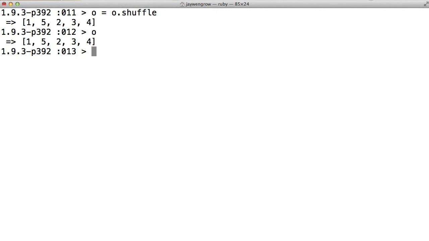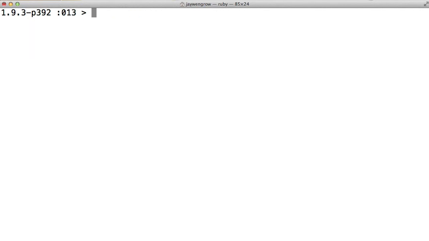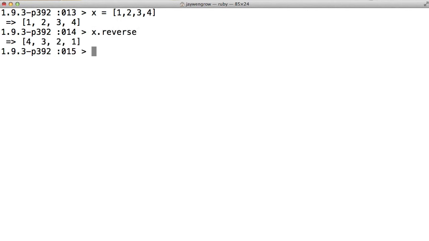So you can fire up your IRB and then do this as follows. You could create a variable called, let's say, x, put inside there an array of 1, 2, 3, 4, then try out x.reverse, and then look what x contains. And you'll see that x contains the original array, which proves that the reverse method does not modify the original array, but rather it creates a new reversed array.